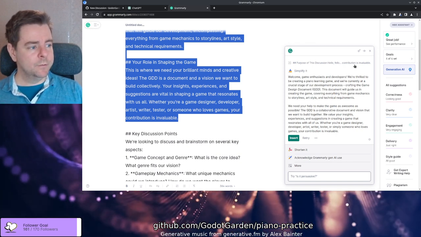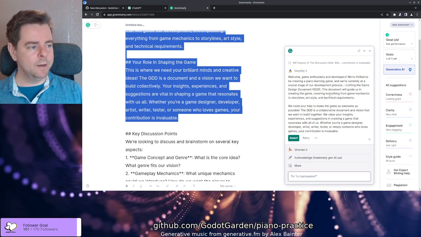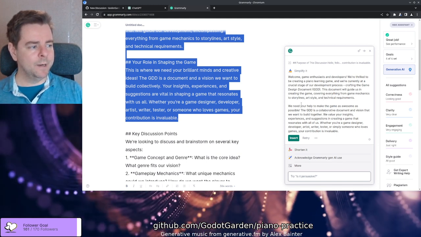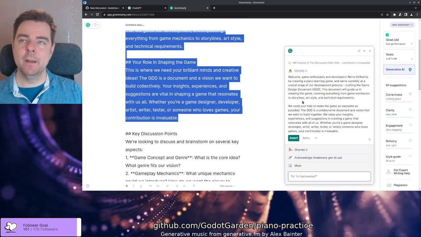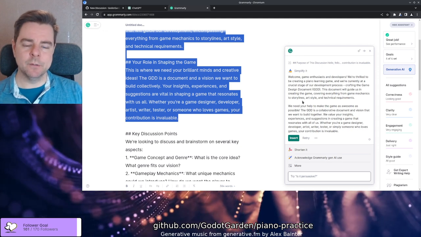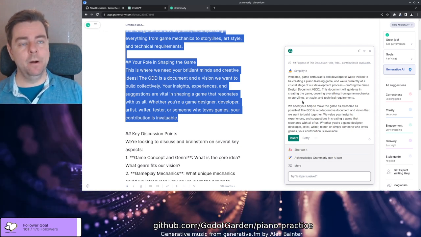We're currently at a crucial stage in the development process, crafting the game design document. This document will guide us in creating the game, covering everything from game mechanics to storylines and art style. Technical requirements. Interesting. I hadn't even thought about that. Should the game have a story? Probably would be cool.